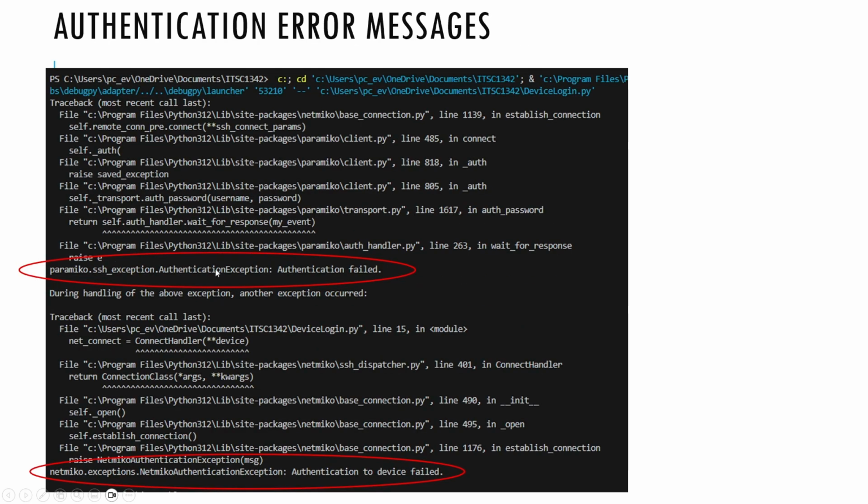So here's some more. This is probably page 2 of that first authentication error, and we see a NetMiko authentication exception. We also see a Paramiko SSH exception, authentication exception. Remember, NetMiko relies on another module called Paramiko. We don't have to install it because when you install NetMiko, the Paramiko module gets installed anyway. But the point is we can just focus on the NetMiko authentication message.